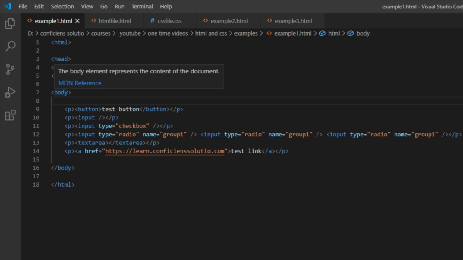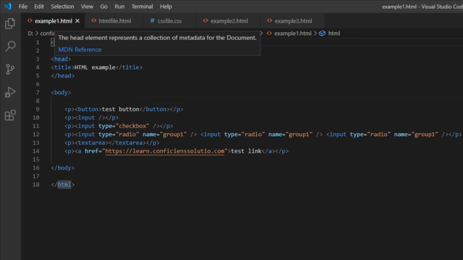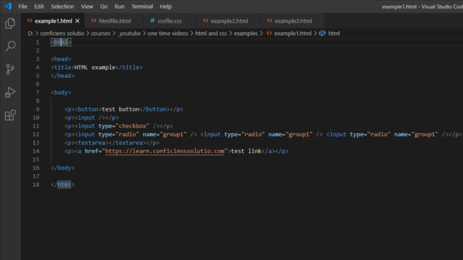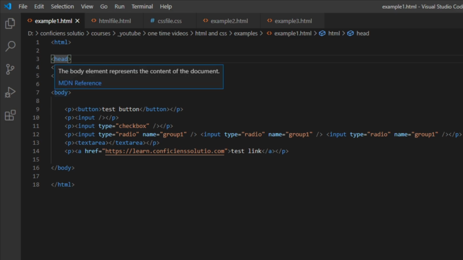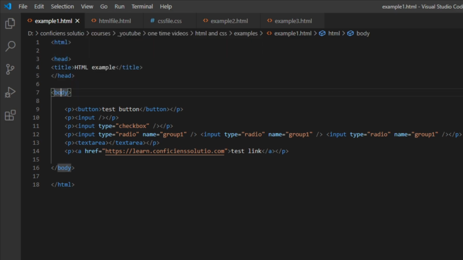So we have here HTML. Okay, this notes that this is an HTML file, and in it we have two major parts. We have the head and the body. Now, in the head, you basically put your metadata. You will see we'll reference style sheets later. Okay, but for now we have title.